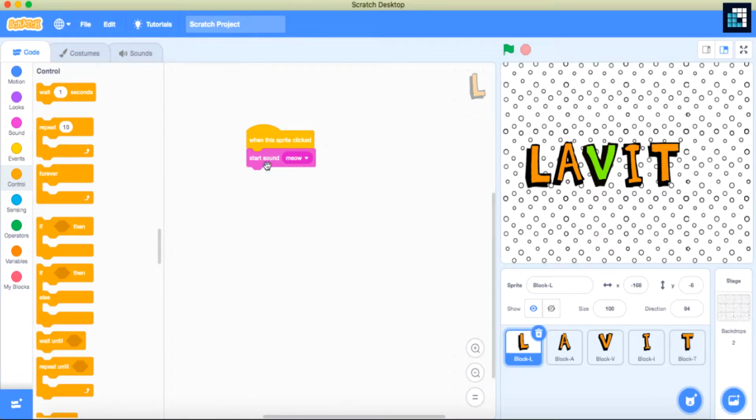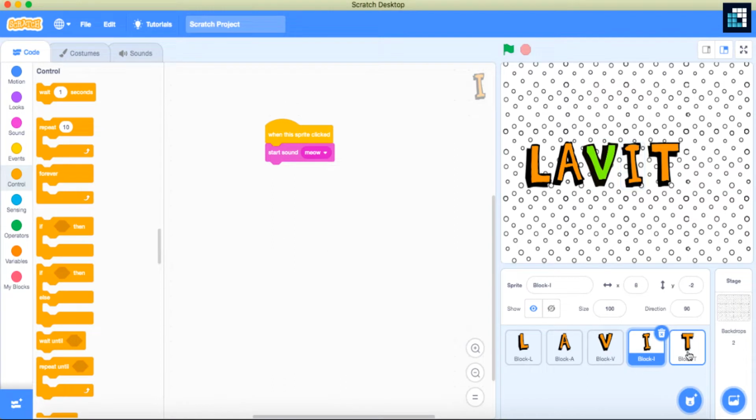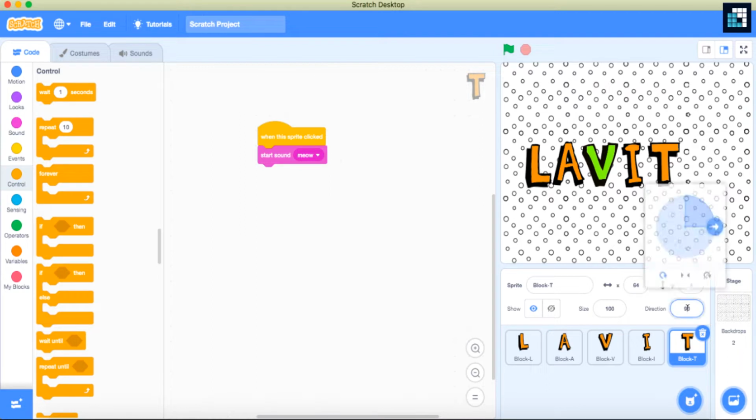Welcome friends. Now let's see how we can rotate the sprite. Here you can select any sprite, for example, let's say T. And here by selecting the direction, when you change this angle, it will rotate the T. But this is what we are doing manually.